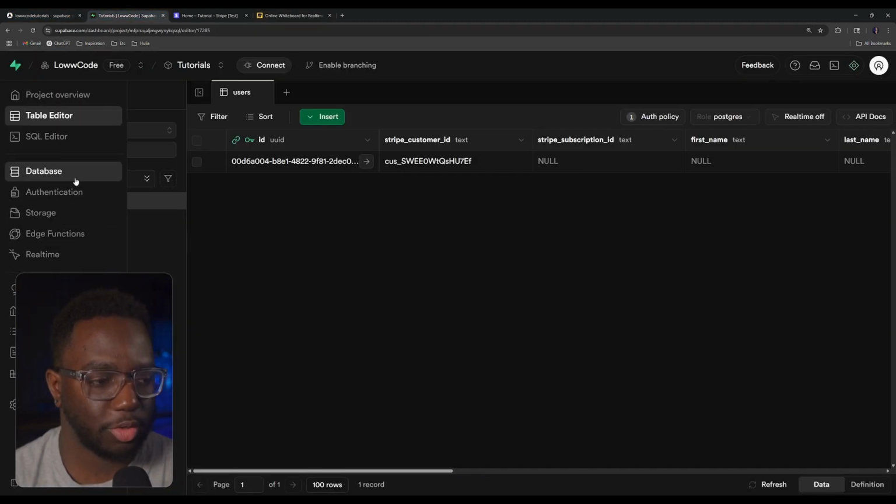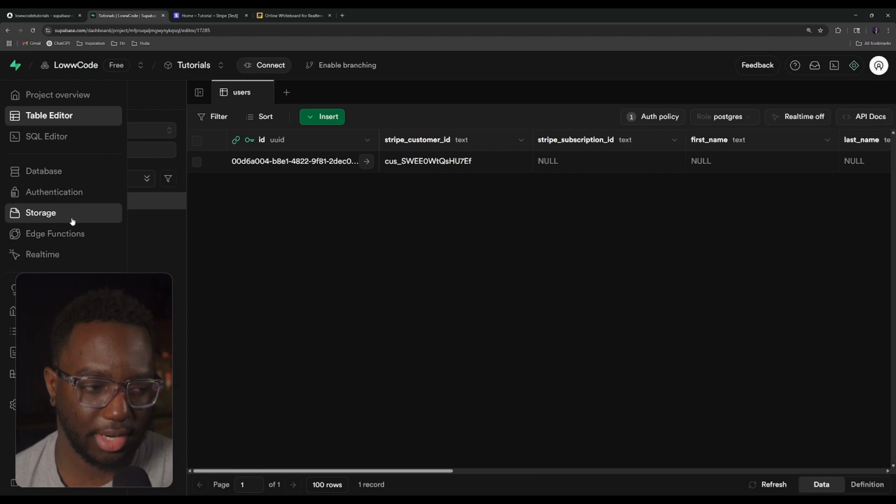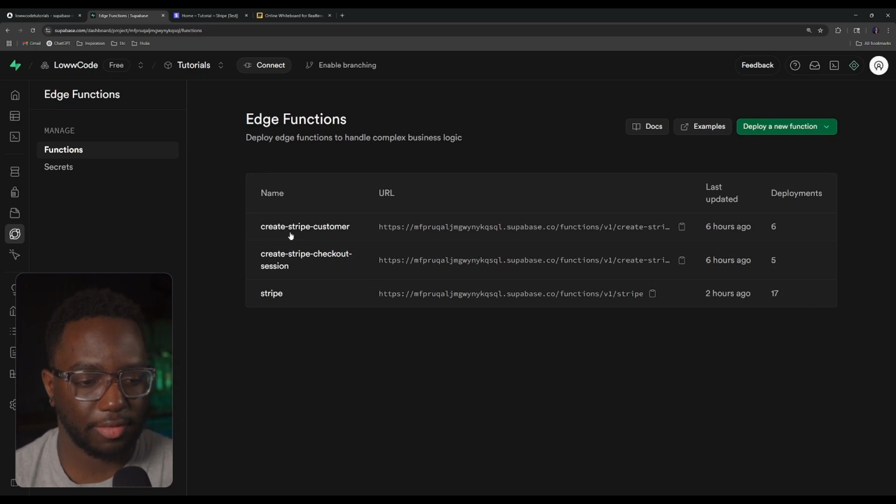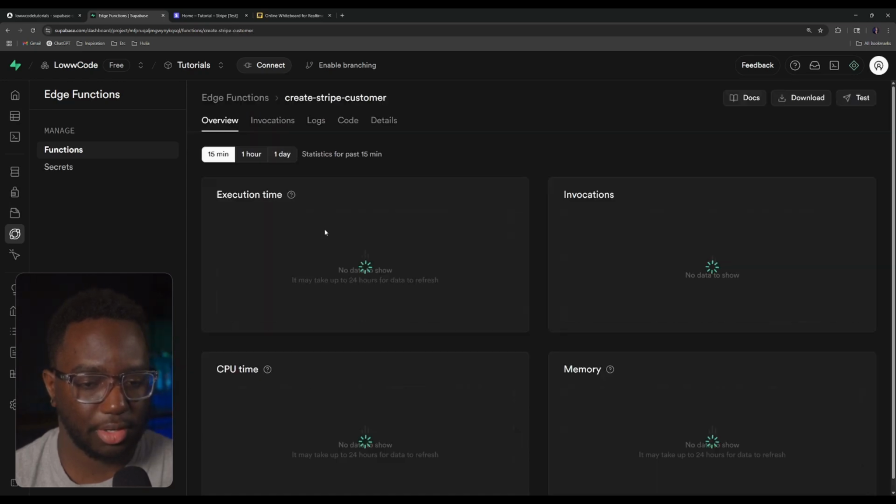So over here in Supabase, let's first look at the edge function because you have to have the edge function actually created before you can add it to the database webhooks. So in edge functions here, I have create Stripe customer.